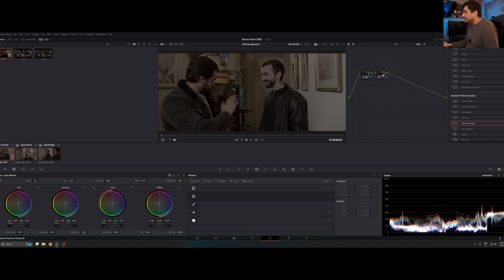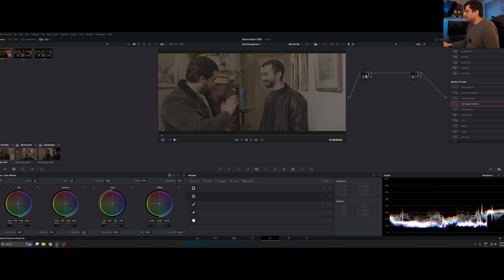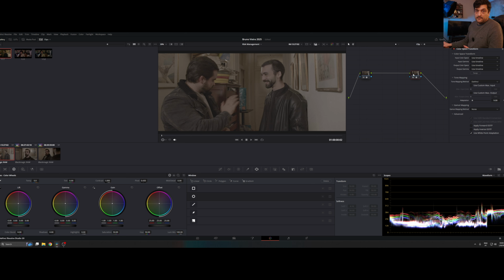There it is, added the other node. And what I'm going to do now is I'm going to apply a color space transform. Excuse me, let me go up here. Color space transform on the first node, and I'm going to apply it on the second node. And this will kind of work as like an input on my first node and an output on my second node. So now what we have to do is I tell DaVinci Resolve which camera this log footage is coming from and which color space it's coming from.